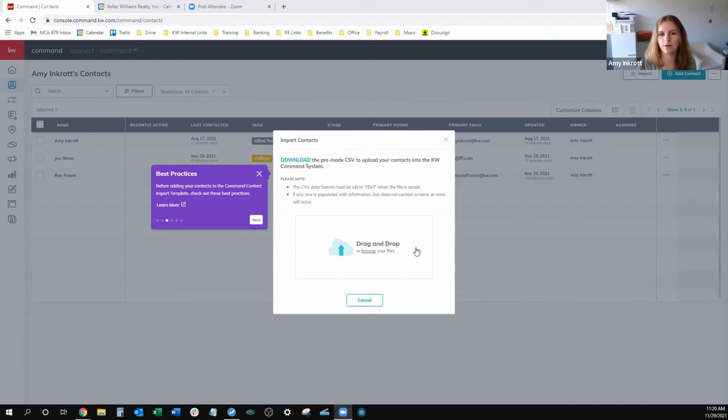And what that'll do is it'll trigger Command to take the file, process it, make sure there are no errors, and then pull all that information and put it into your database as if you had manually imported all of them. Again, this will only work if you have that spreadsheet and you have it formatted the way that it's intended to.